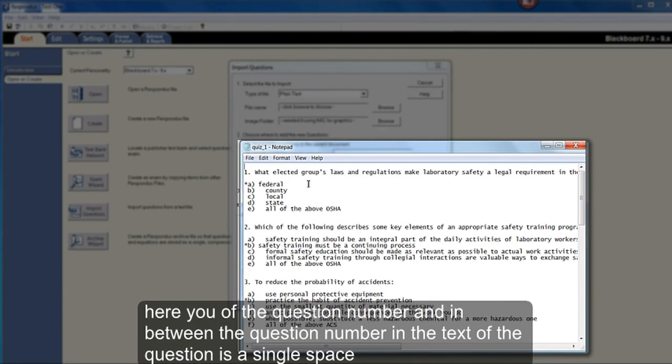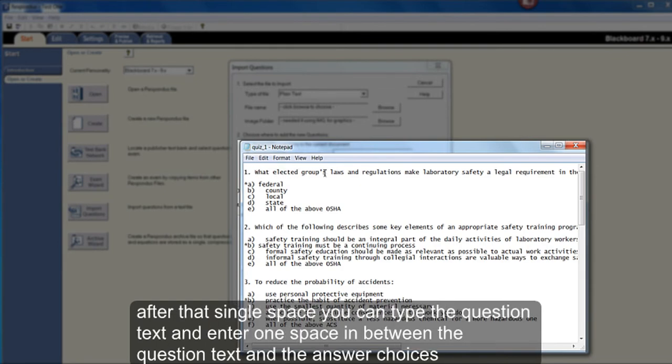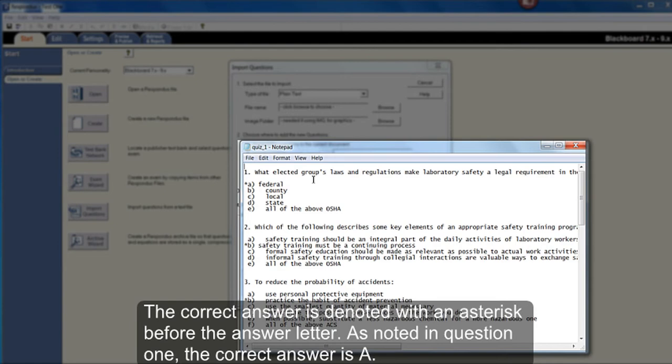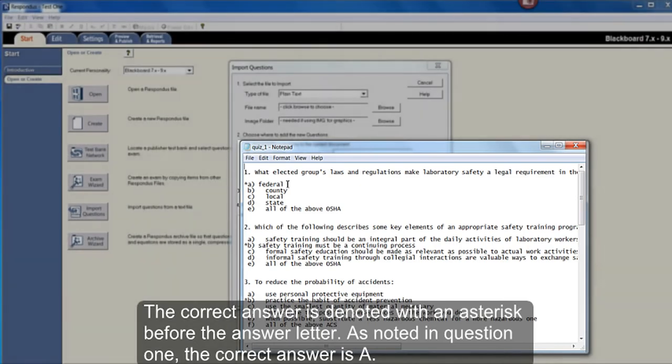Here, you will have the question number, and in between the question number and the text is a single space. After that single space, you can type in the question text and enter one space between the question text and the answer choices. You can give letters with a closed parenthesis next to the letter, or you can place a period, depending on your preference. And next to the correct answer, you will place an asterisk. As noted, in question 1, the correct answer is A.